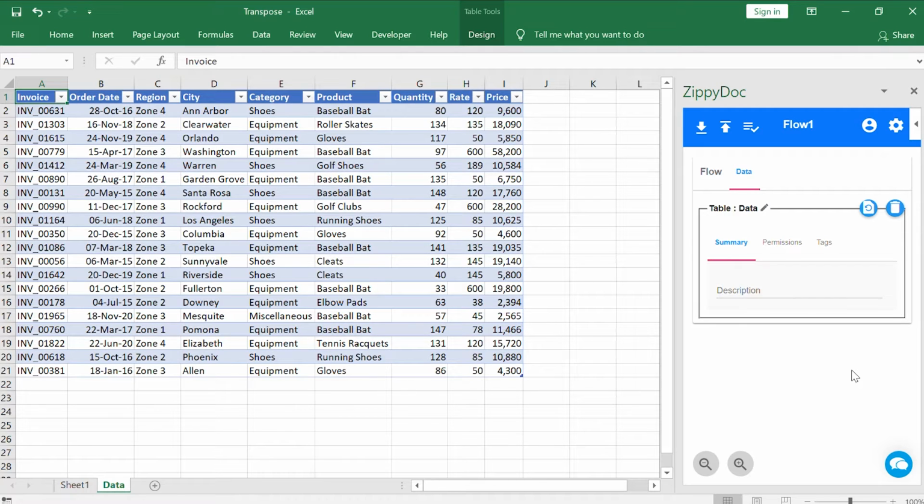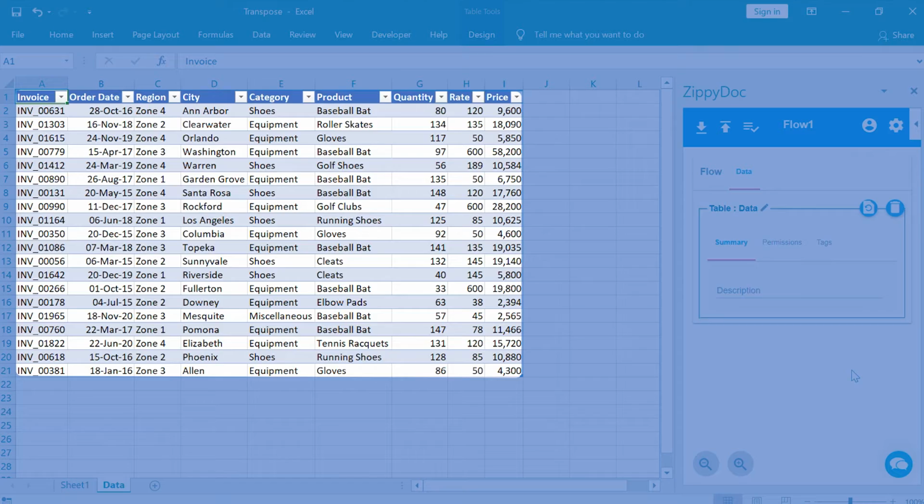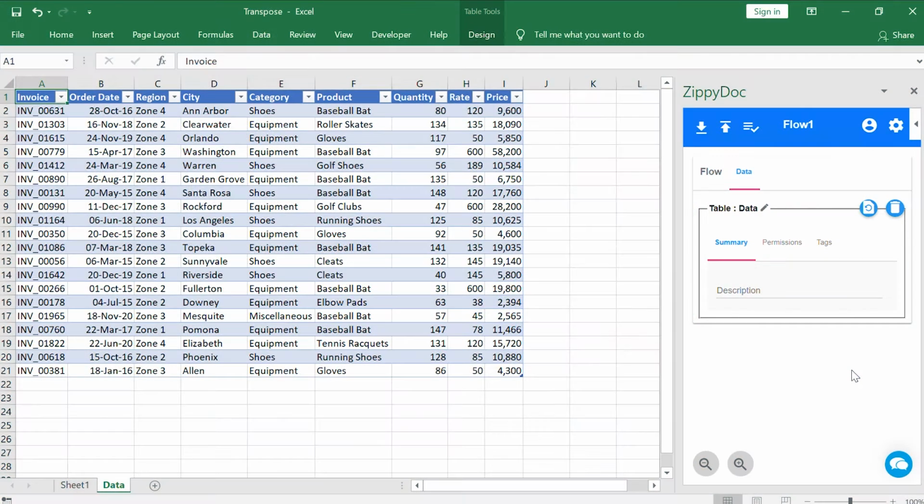In order to get started, we need to add the data table to a ZIPPYDOC flow. We have explained how to do this in a previous video. Please check it out if you would like to know how to do it. In this case, we have already added the table to a flow.